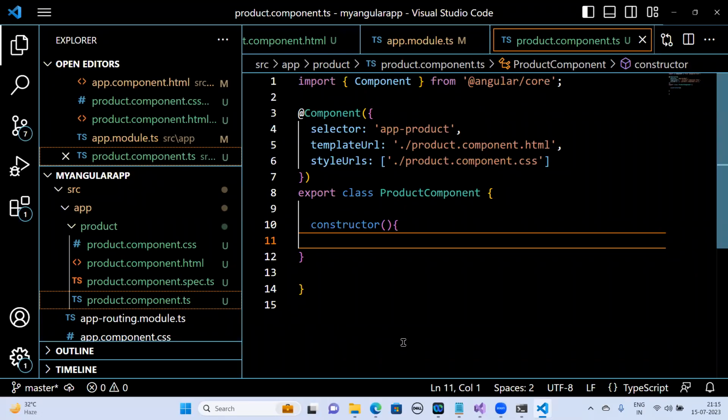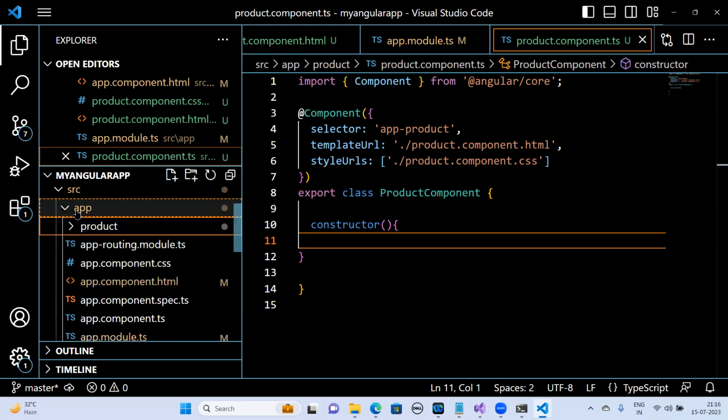Obviously we might not be using a single value. We will be using an object, which is like a class object, right? So how do we go about creating the objects? There are two ways to go ahead and do it.